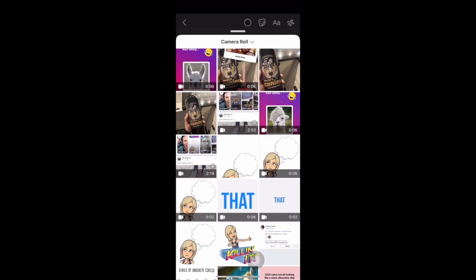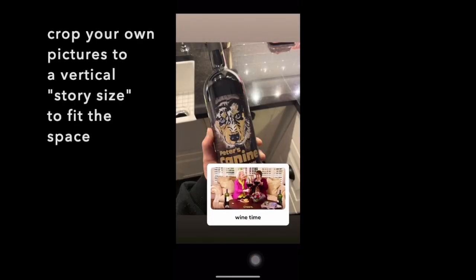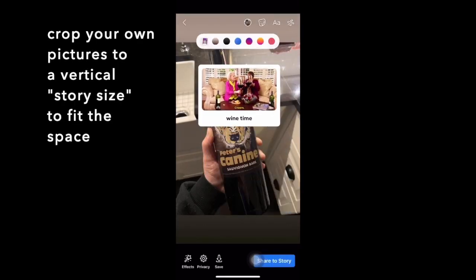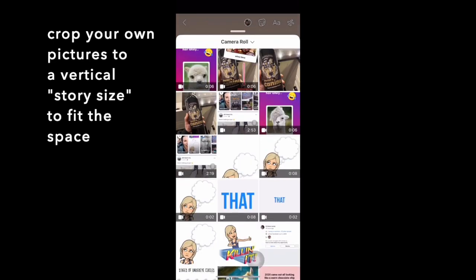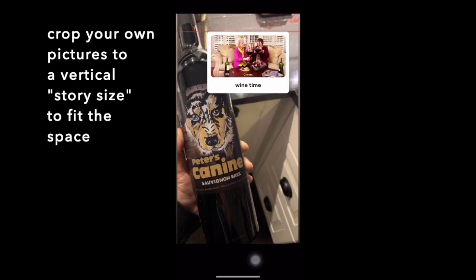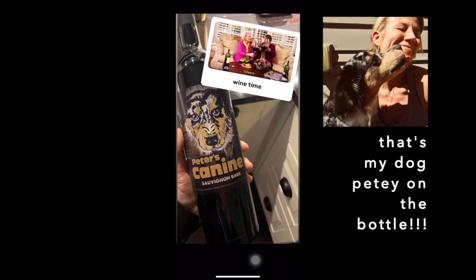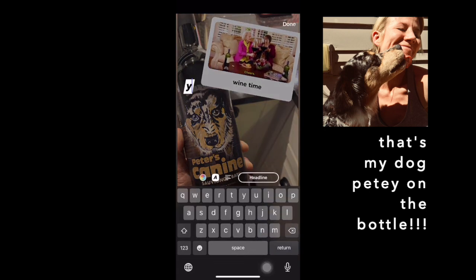You can see I'm messing around with that circle with the background. So here's a picture that doesn't quite fit because it's not the right size. What you want to do with your pictures is crop them so they fit the story size if you're going to use a picture in the background. So I'm just kind of messing around with where I want to put this.